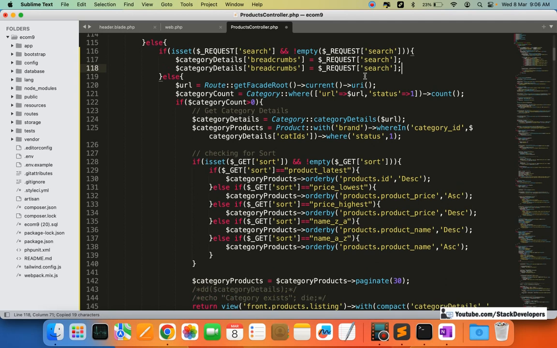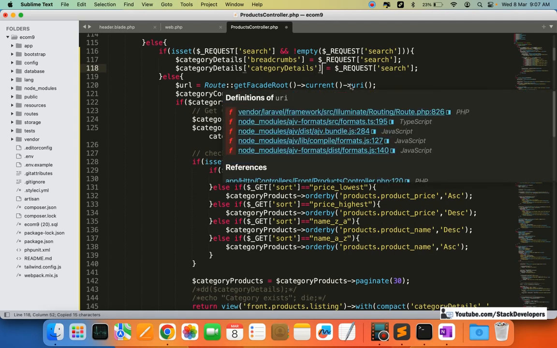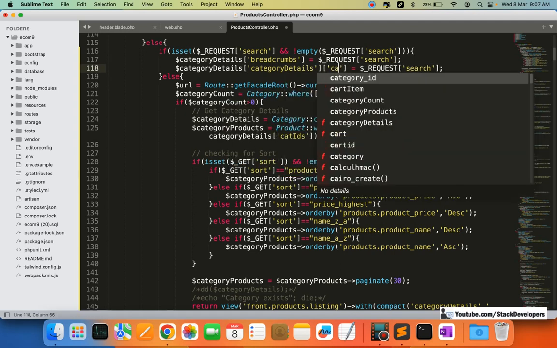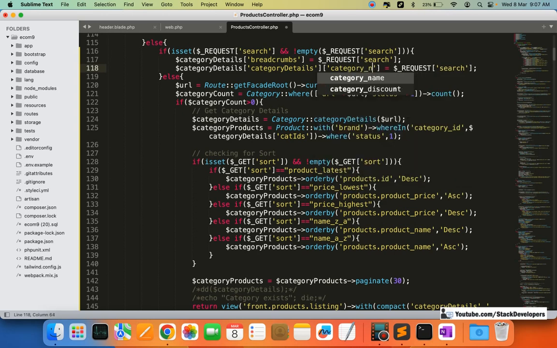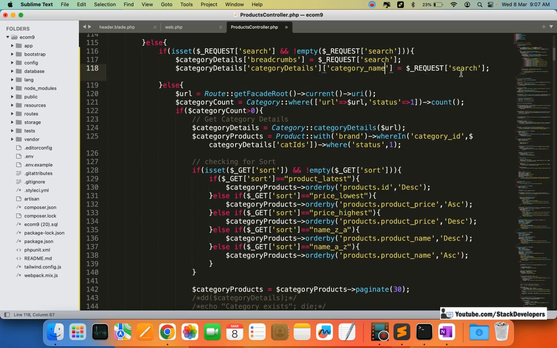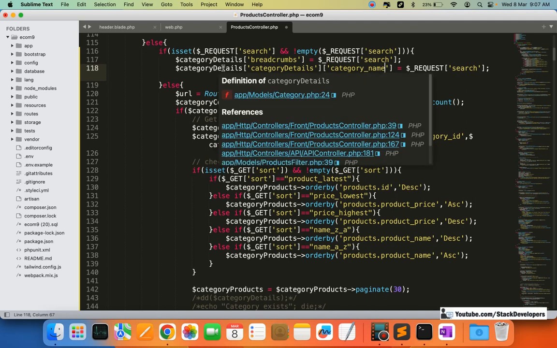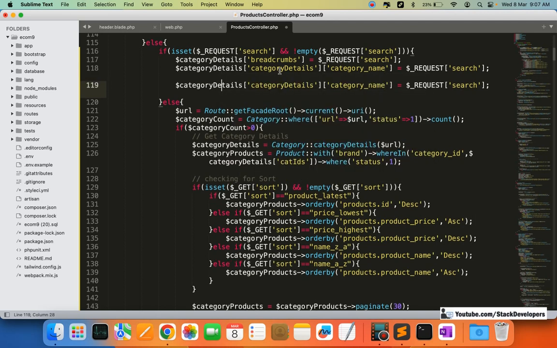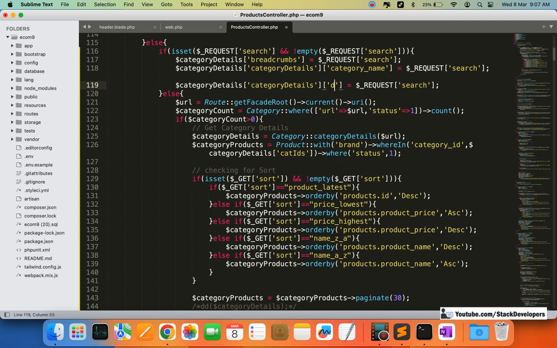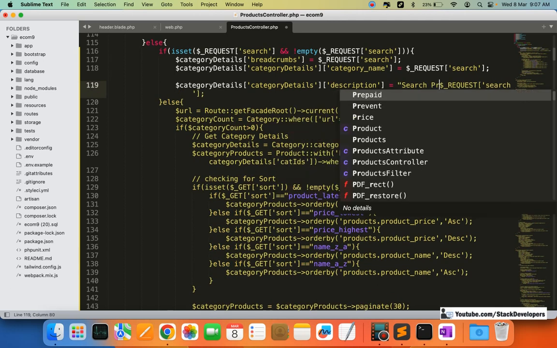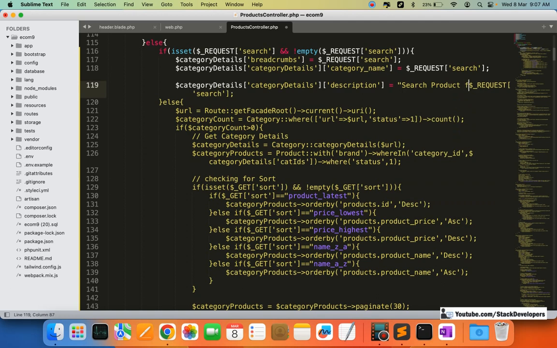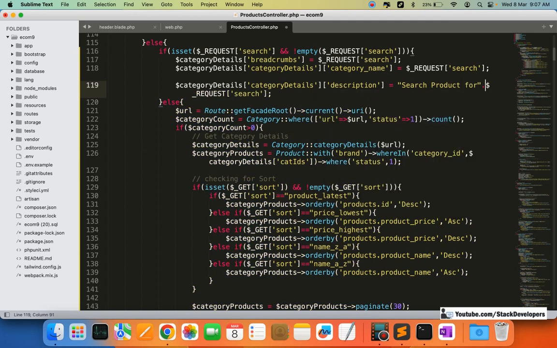Another thing is for the category details. Once again we have the category details here, and inside that the category name, category_name, and in that as well we are going to put this search, whatever the user searches. And in the category description, that is description, which we are using inside this, we are going to make it like search product for, and this is the result.